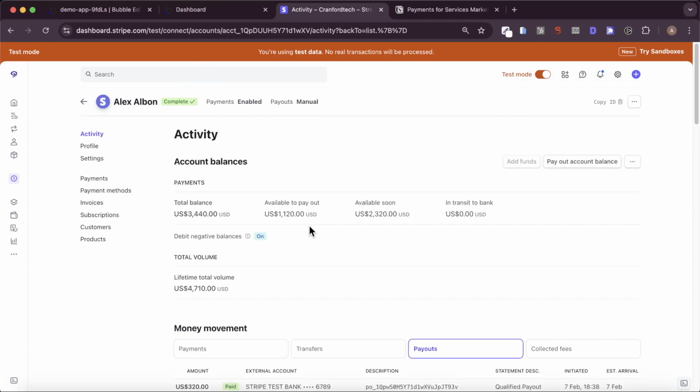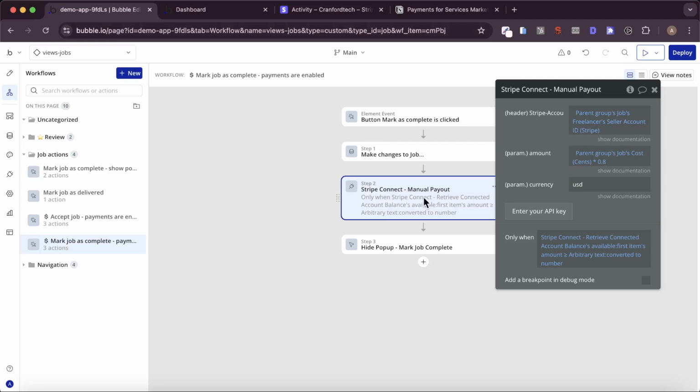One last thing we want to do: we've obviously put in the logic so that this is only run if there's a sufficient balance. But what if there isn't a sufficient balance? What do you do then? Well, there's a number of things you can do. A really simplistic one is to simply try again after a week.